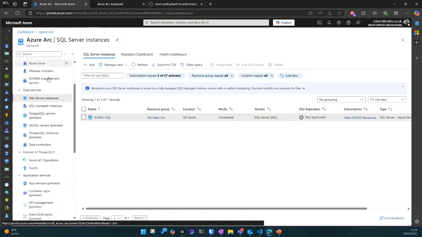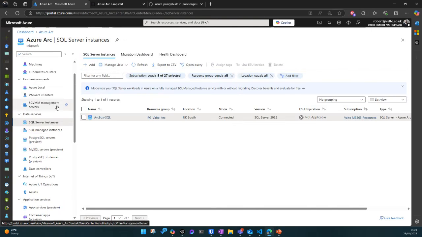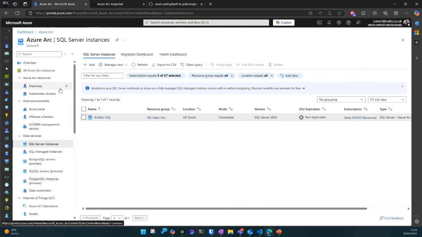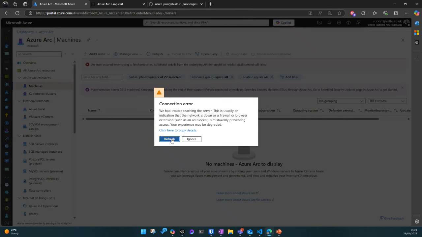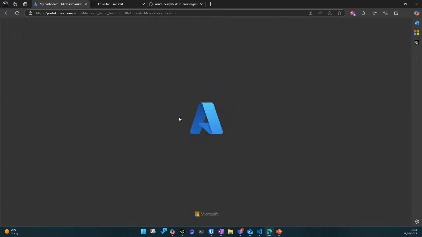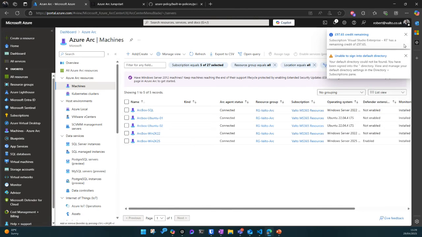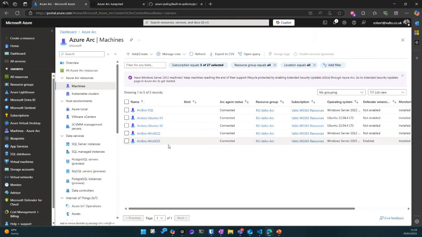Let's just go back to Azure Arc. Next we just go to the machines. Wait for the internet to load again. Perfect. These are all of the on-premise virtual servers that we've onboarded into Arc. You can see we've got various different operating systems on here. We've got Windows Server 2025, 22. We've also got some Linux on Ubuntu.